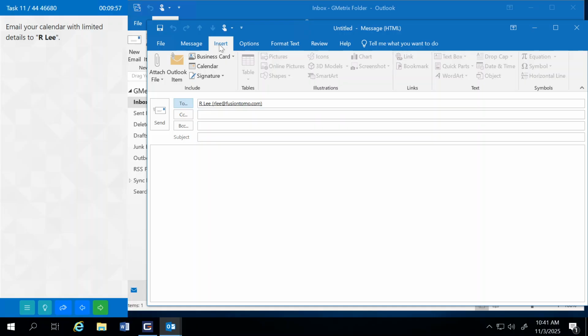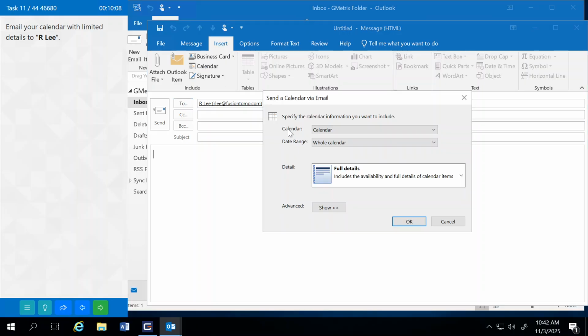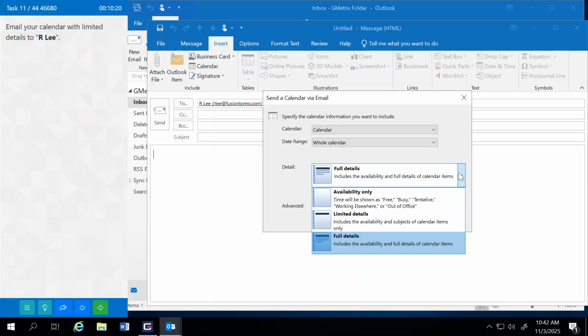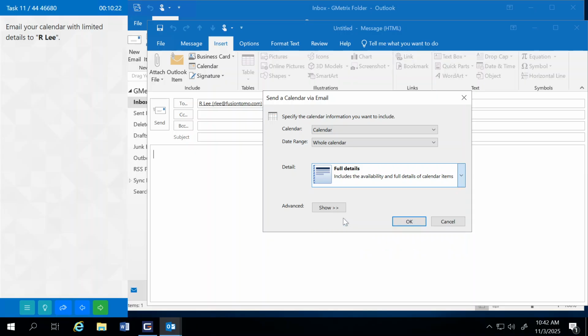Then you want to navigate up to your Insert tab of the new email window. And in the Include group, we're going to select Calendar. We want calendar selected from the first drop down, the date range we want set to whole calendar, and then we want to change the detail to limited details.